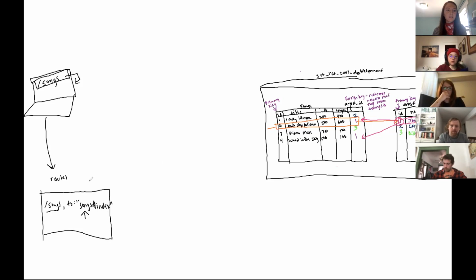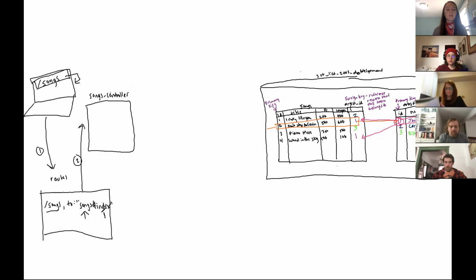So the next place this goes to is, I'll go ahead and move this up here. I'm just going to number these. It's going to go to your songs controller. So in your songs controller, you have this action index that it's going to look for. So it's going to look at this def index.